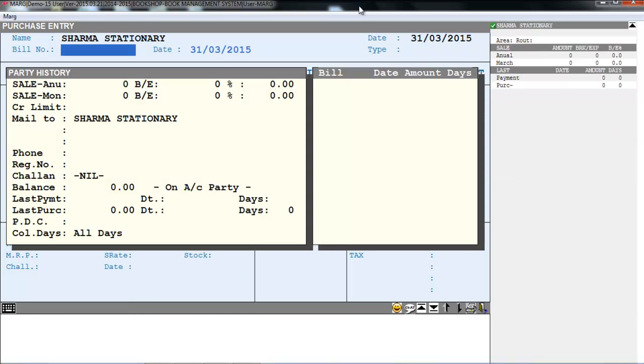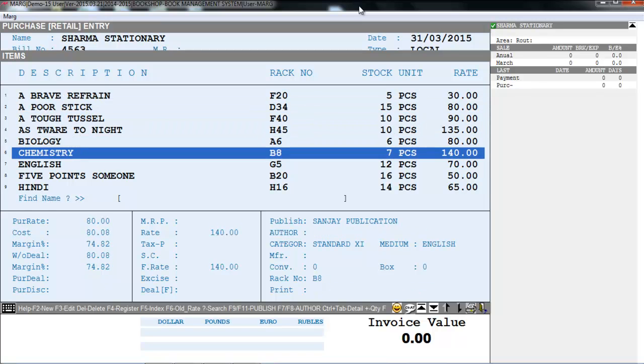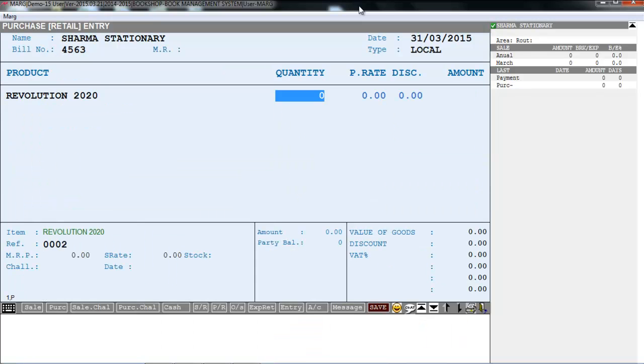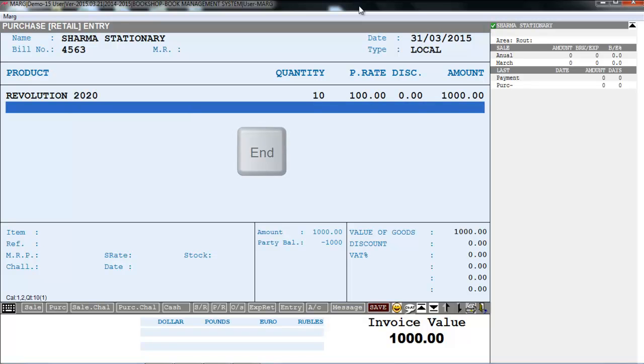Then enter bill number. Then it opens items list, and from here you will select that product which you are purchasing. For example, from here we select Revolution 2020, which we had created previously. Then enter quantity, purchase rate, and if there are discount, then you can mention that also. And after this, press Enter key to save the bill.